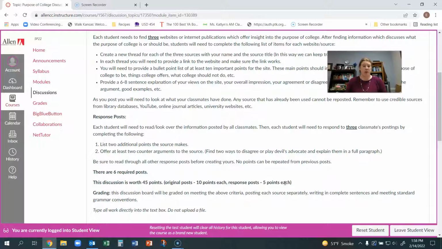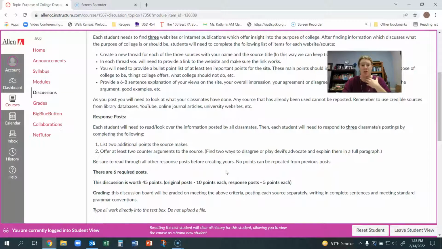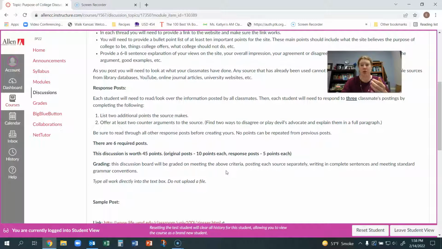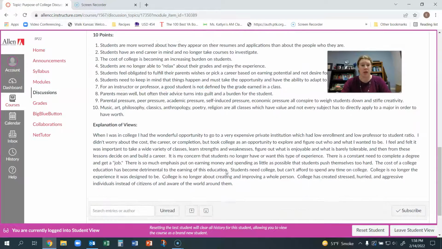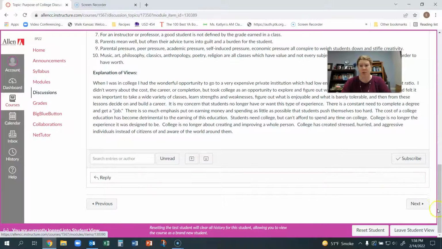And so I would pick sources that you feel are useful to you. That way it's meaningful for you. But your original posts need to be of the source that you're putting on the discussion board, and then you're going to just follow the directions here as to what your post will look like. So you have a bulleted list of 10 important points, and then your explanation, and then you respond to 3 classmates. So you're going to post 3 websites, you respond to 3 classmates. Make sure that you're not posting sources that other students are using. So there's an example down here of what your original post should look like. You can follow that to help you out.